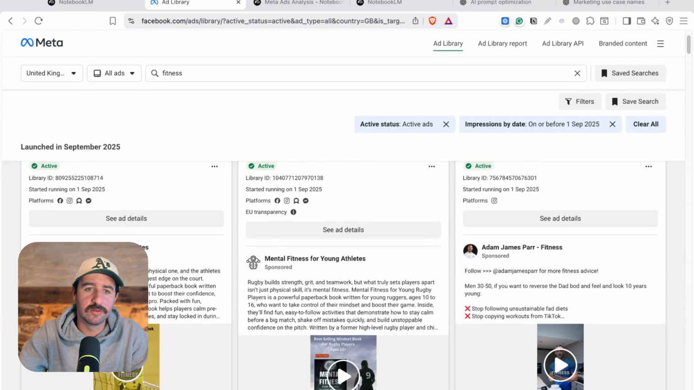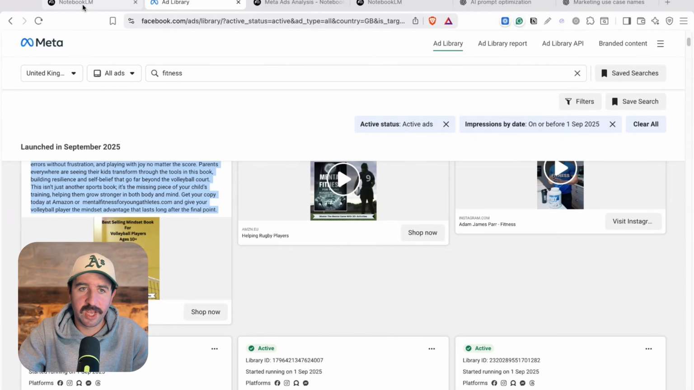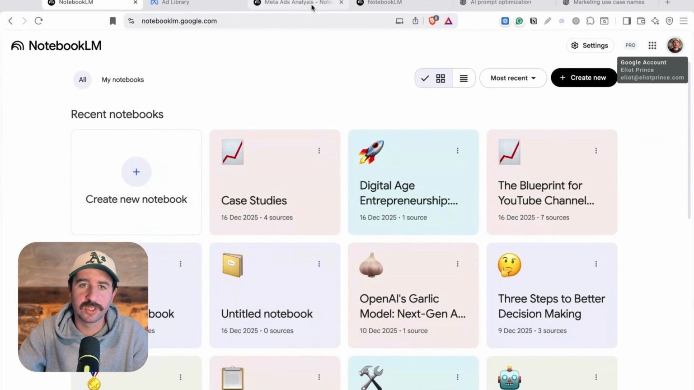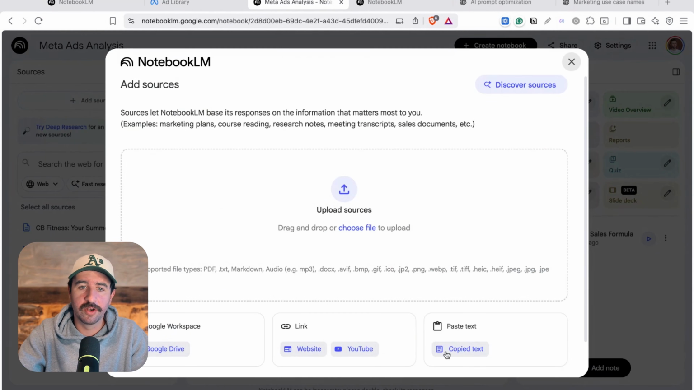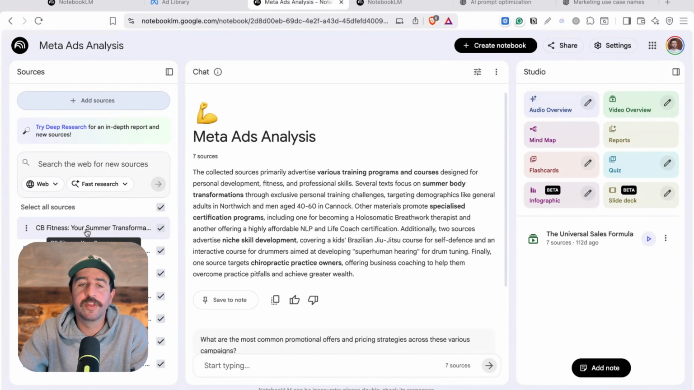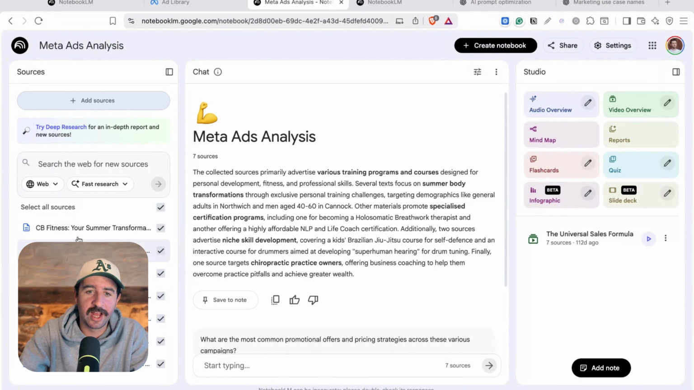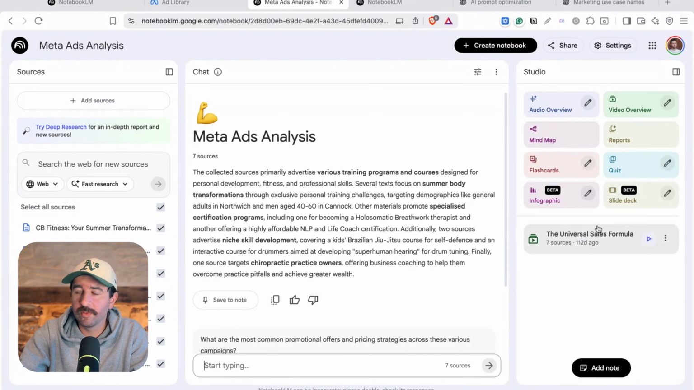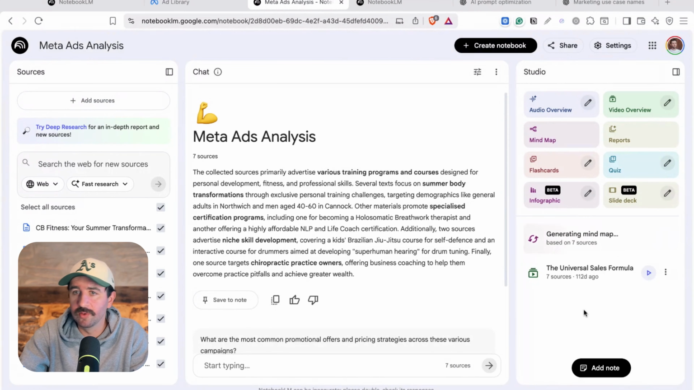Next, all we need to do is start copying the content in these ads, picking 10, 20, 30, 40, 50 different sources and adding them into our notebook just in the copied text area. From here, we've got everything we need to start analyzing. Let's say we've got these various different fitness and personal training ads in the left here. We can start using the features in NotebookLM, such as the mind mapping tool, reports, the infographics, the slide decks to actually visualize all this stuff.